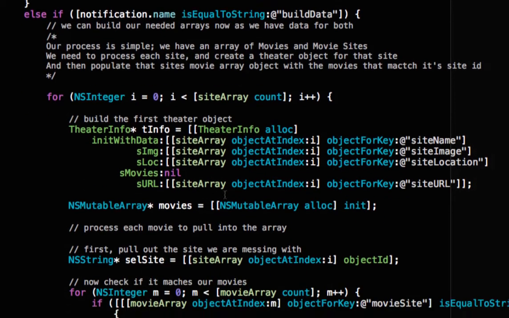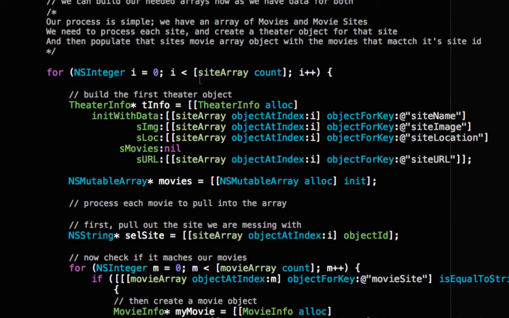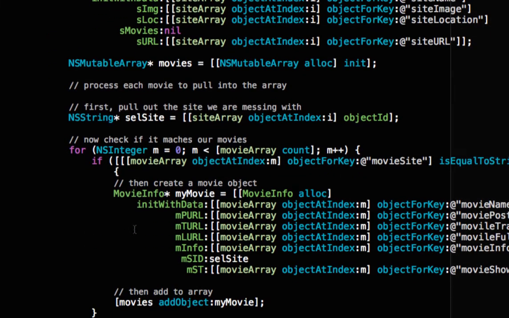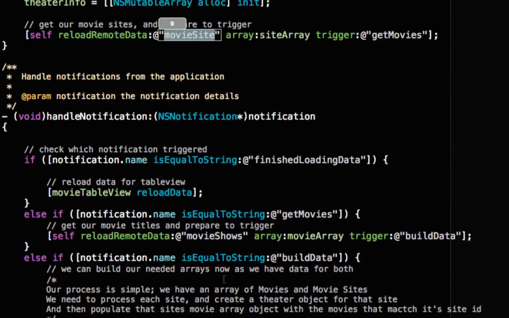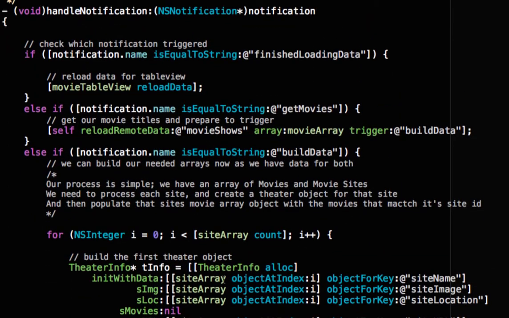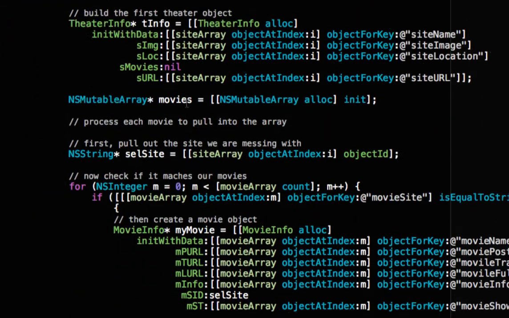And this one right here is build data, which allows us to parse each item in the site array, build a theater info object around that site, and then parse each item inside of the movie array and make sure that the movie is added to an associated array of movie objects for that individual site. And then we build the movie object for that. We add that little object into an array, and then we add that array to the site object. And then we call finish loading data. So it actually happens pretty quickly there. Once we call finish loading data, we can go ahead and reload our table view, and everybody is happy.